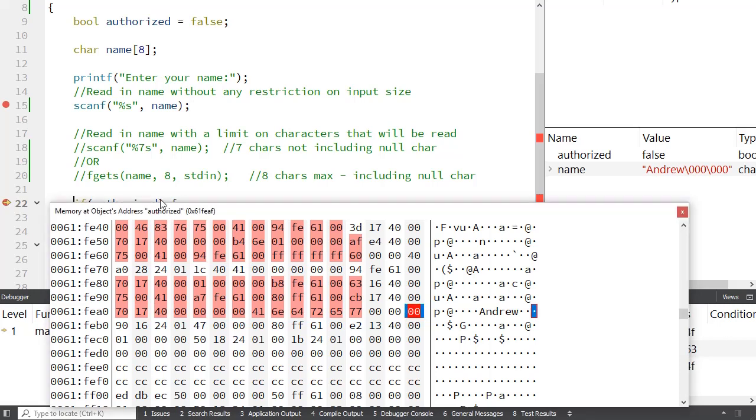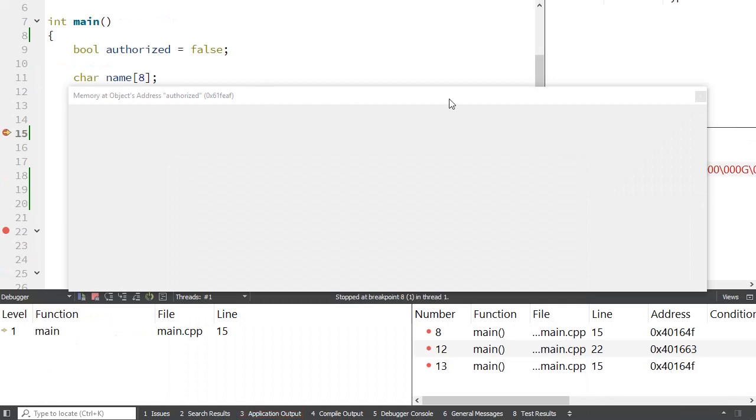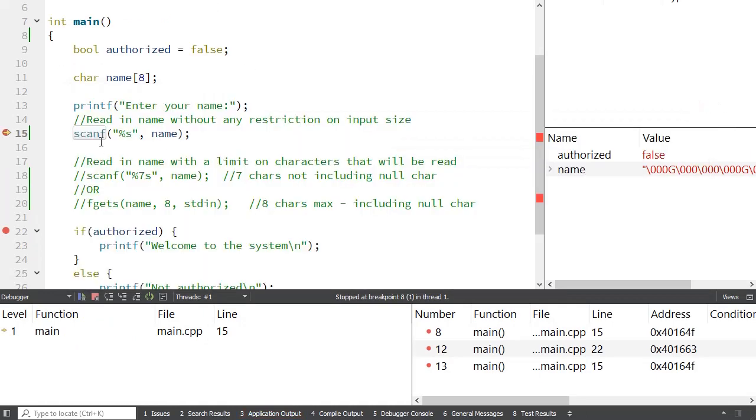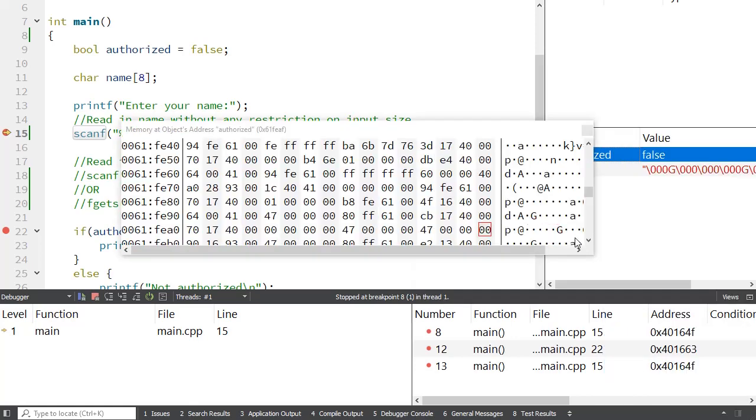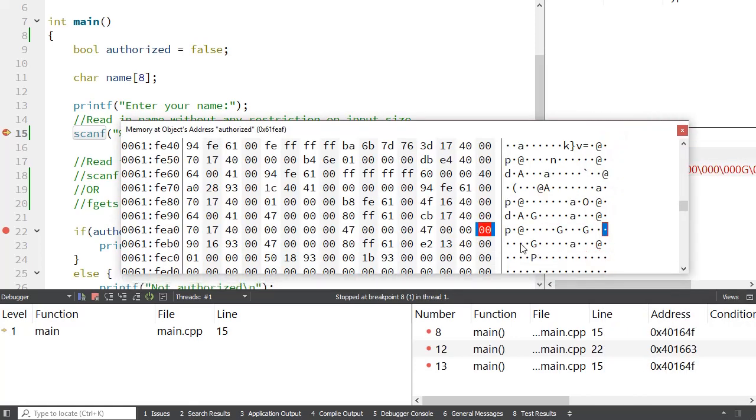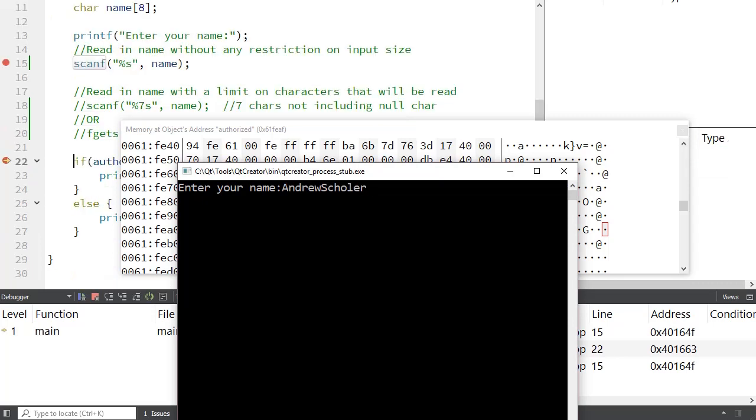So let's go ahead and stop the debugger, and we're going to fire this up again. Same idea, we're going to look at the memory editor, right where authorized is, and I can see it's set to 0. And this time I'm going to go ahead and type in my input. That is way too long to fit in that 8-character spot.